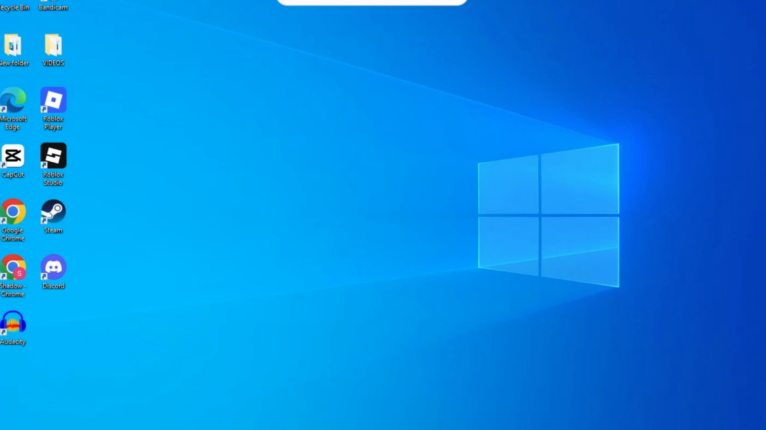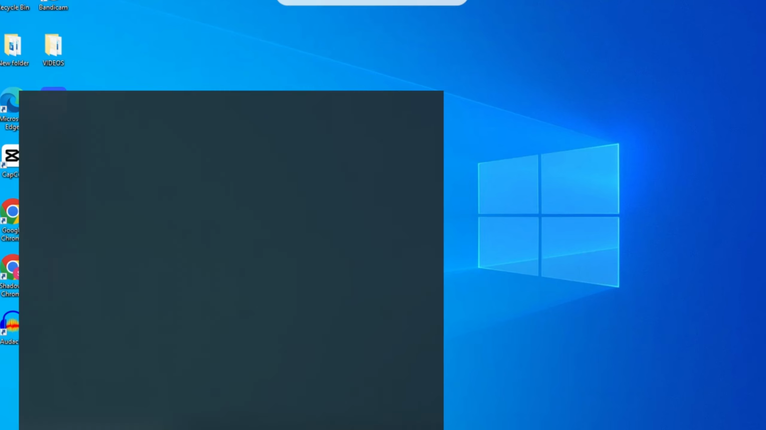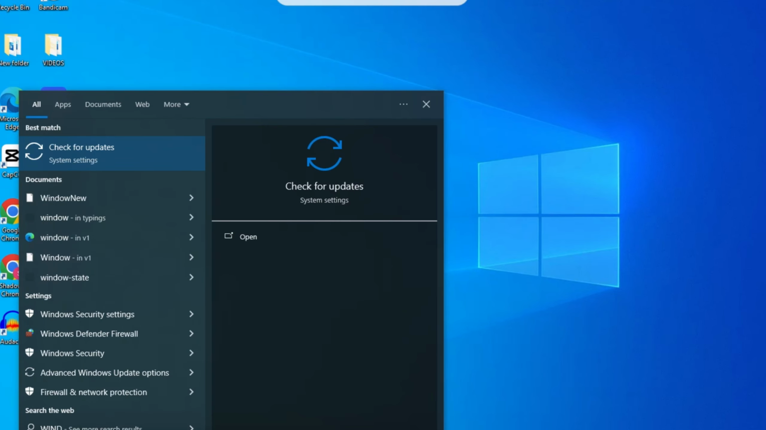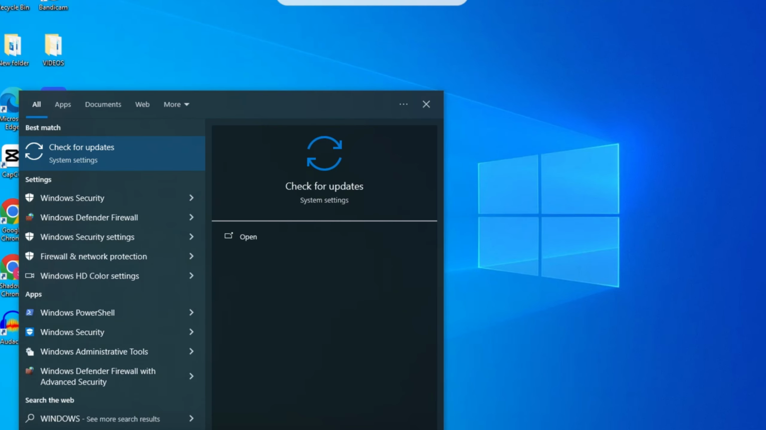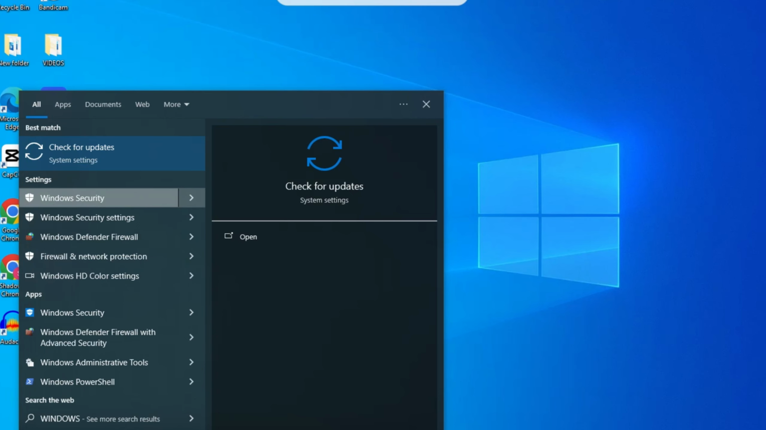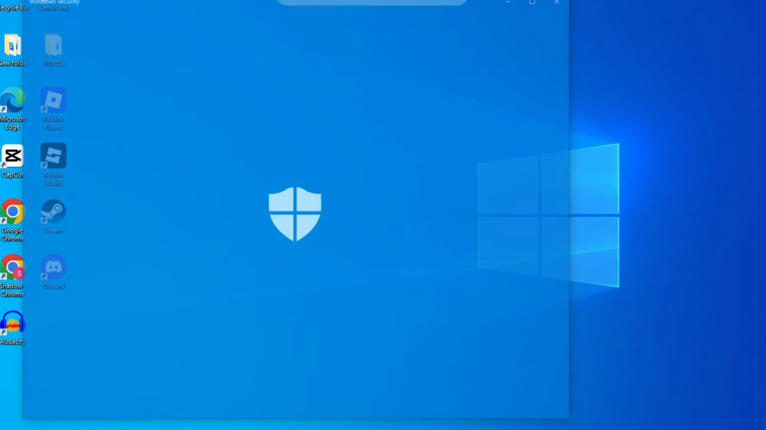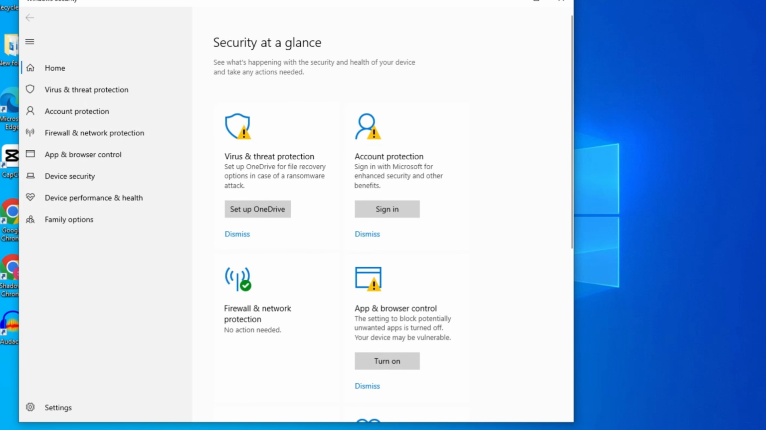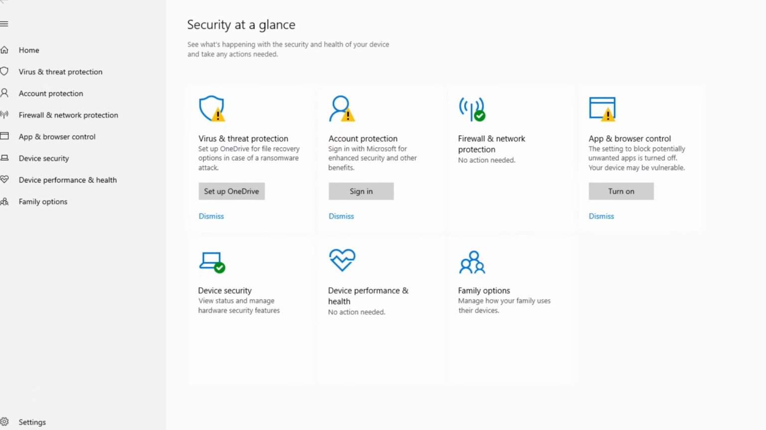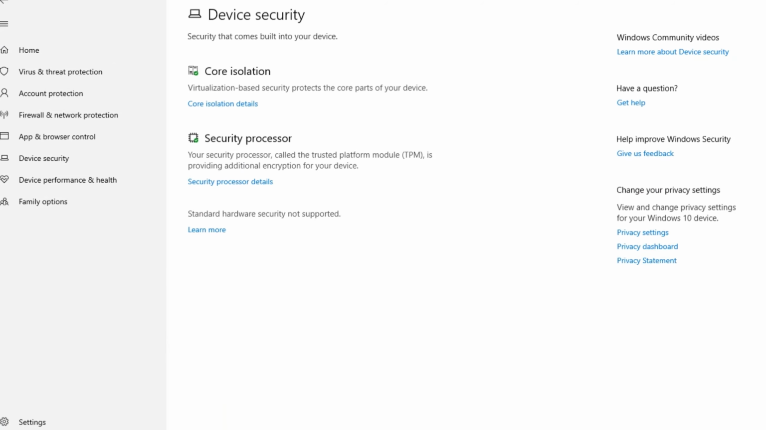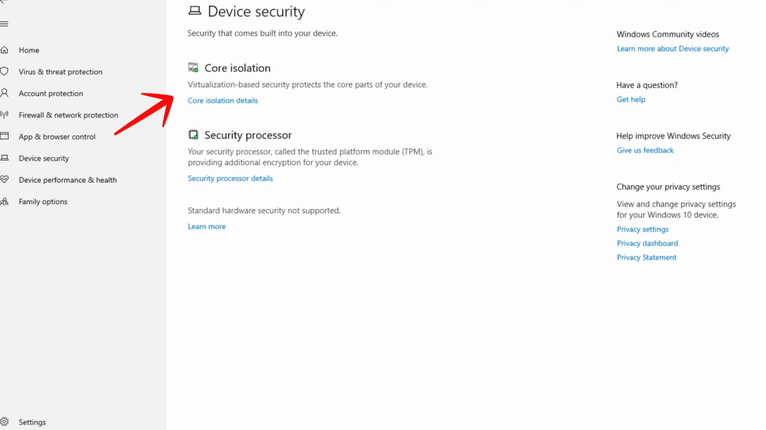Everyone, in this video I will show you how to fix Roblox memory dump error. So what you're going to do here is you have to go to your start menu, and then this time you have to look for Windows security. Tap on Windows security here, and then after that what you're going to do next is you have to look for device security. Click device security, and then under device security you should see that core isolation.